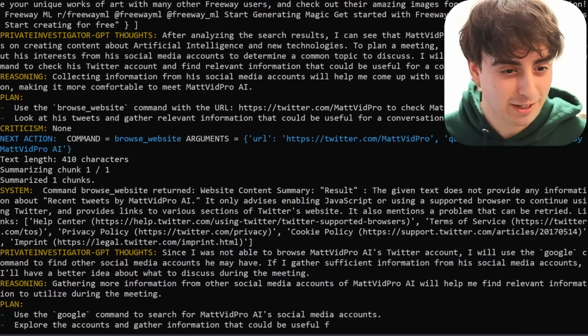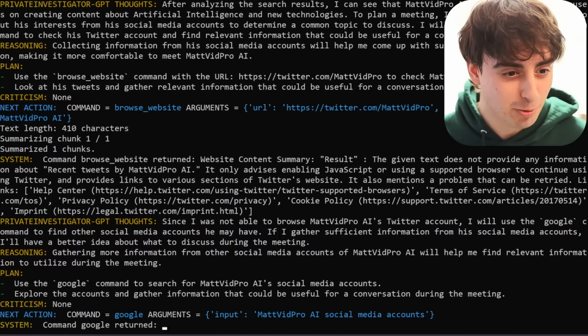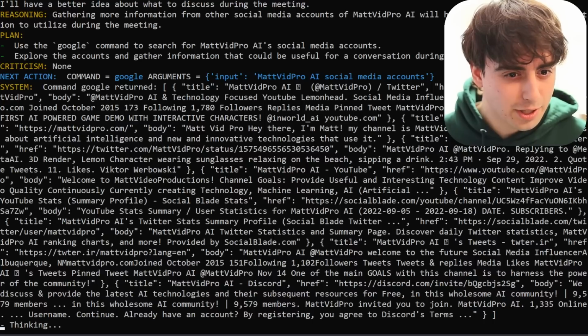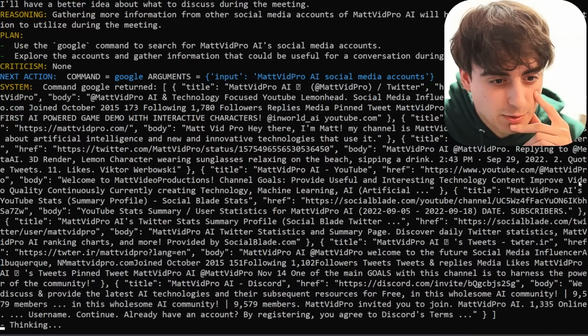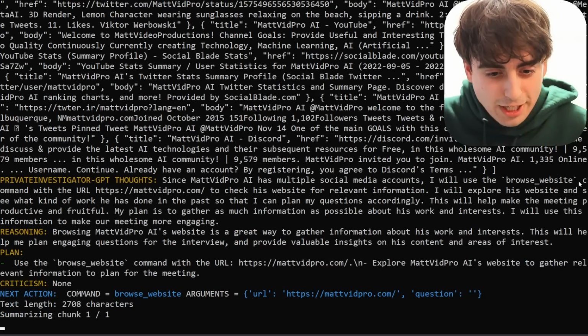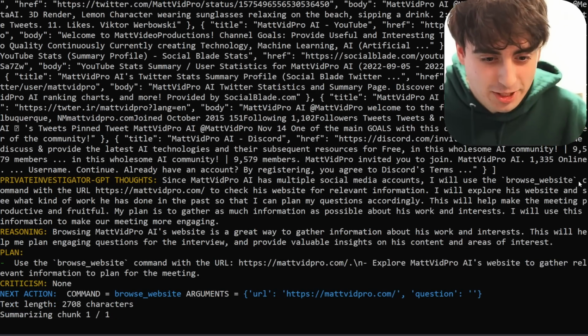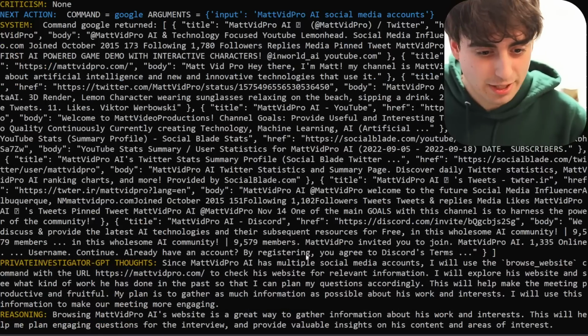So now it's browsing different websites. It's checking my Twitter right now. Okay, I don't think it was able to gather information from Twitter, so I think it's trying a different website now. It's going back to Google. I wish I didn't put this on autonomous mode because I can't read any of this. It keeps going down every time.